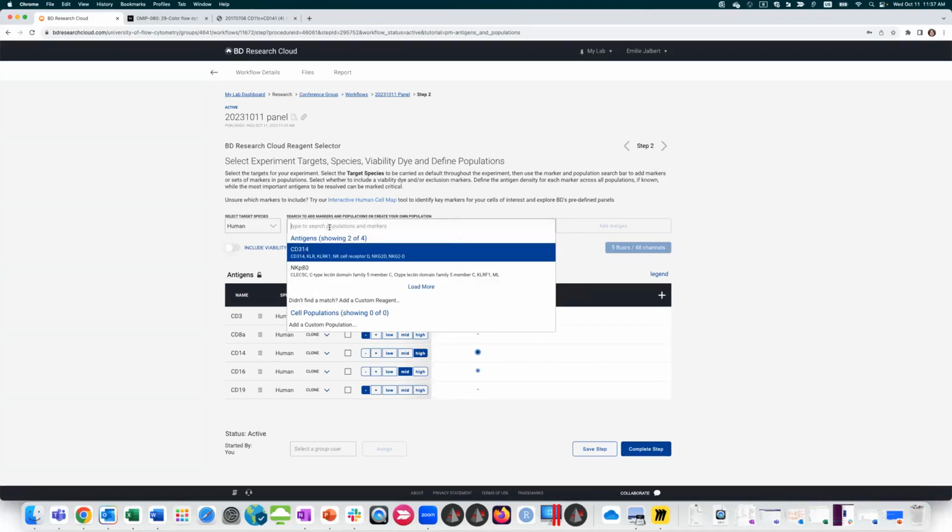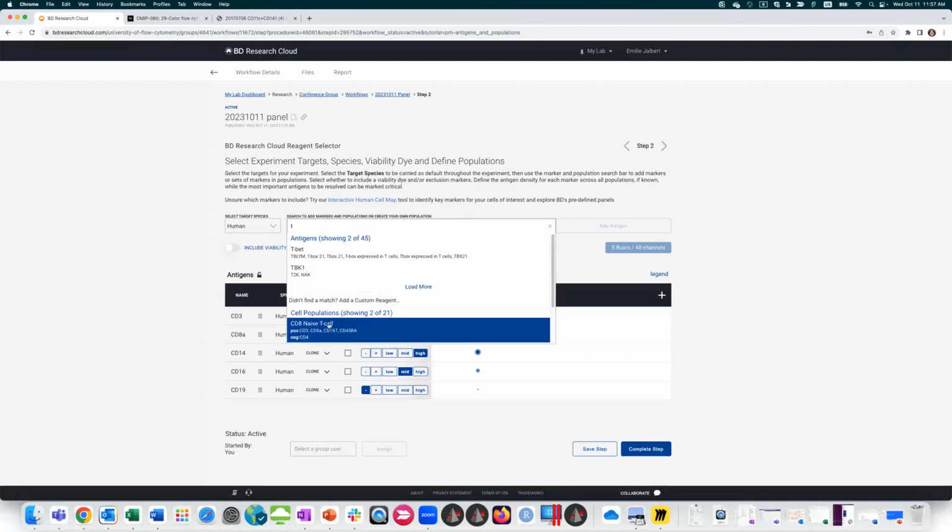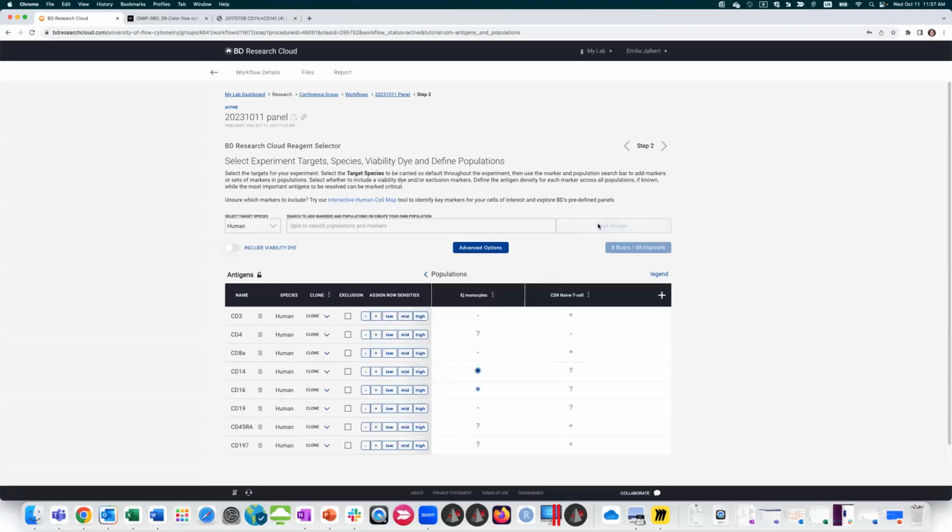Let's see, cell populations. Let's do T cells, CD8 naive T cells, for example. Now it'll create not only additional markers with a defined antigen density, but it'll also add unknowns if those were not predefined in the population section. So now I have two populations. I have EJ monocytes and CD8 naive T cells, and I can add multiple additional populations that way. That'll come in handy in the next step.